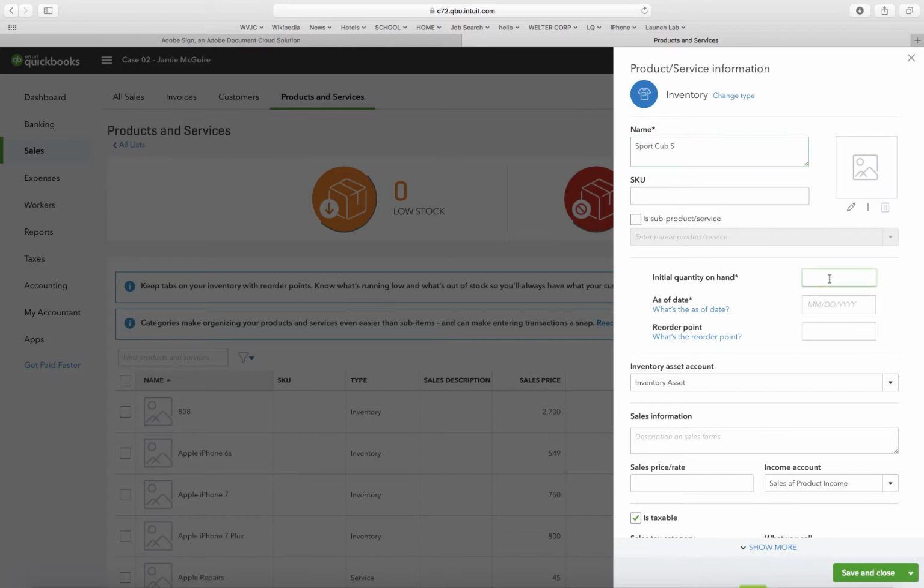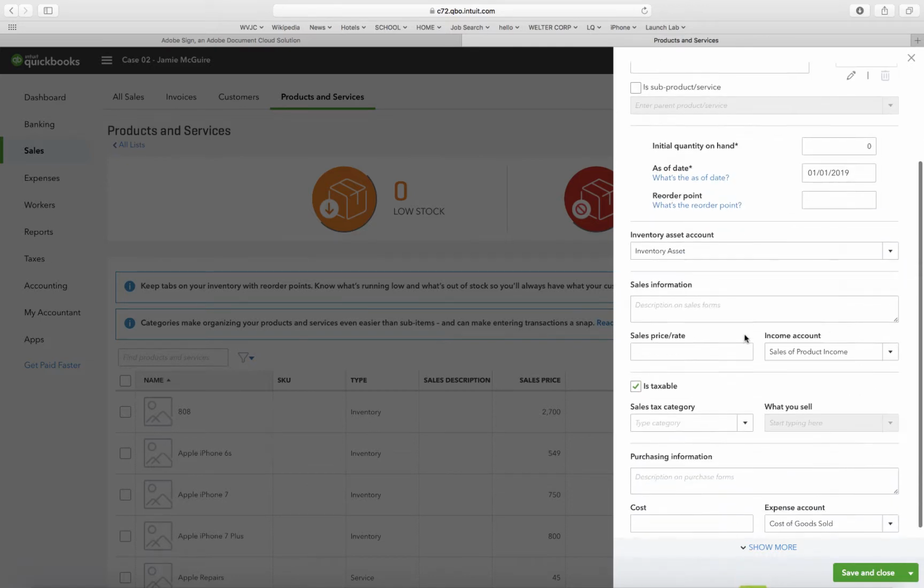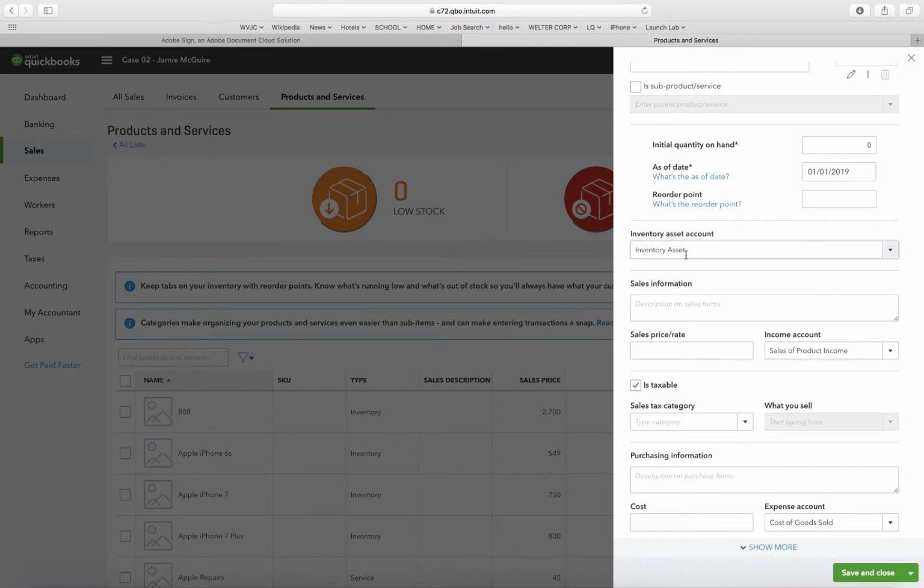Online. Initial on hand 0, as of, remember, important date. Now this is case 2, so what date should I use? 01, what is it? 2019. All right. Inventory asset is the asset account. And I'm looking for 600 cost, 600 price, excuse me.